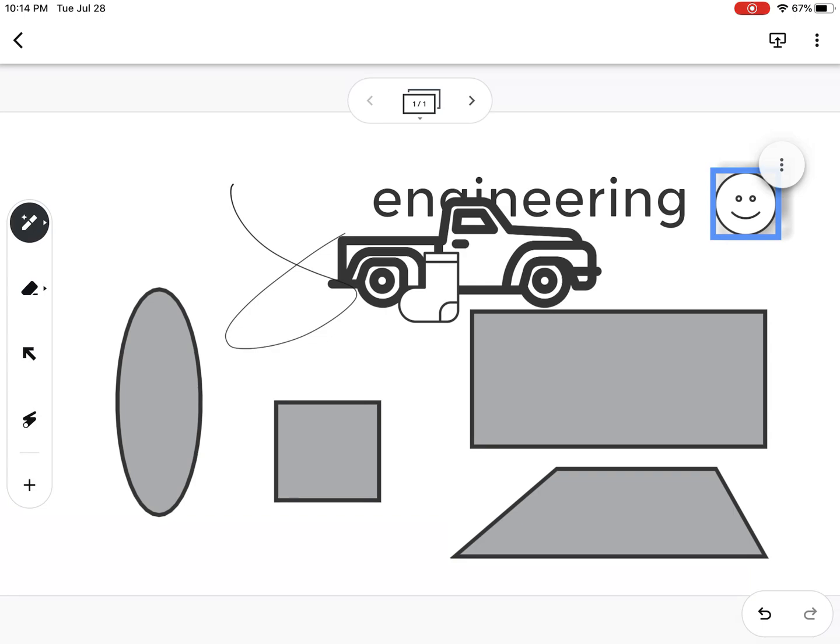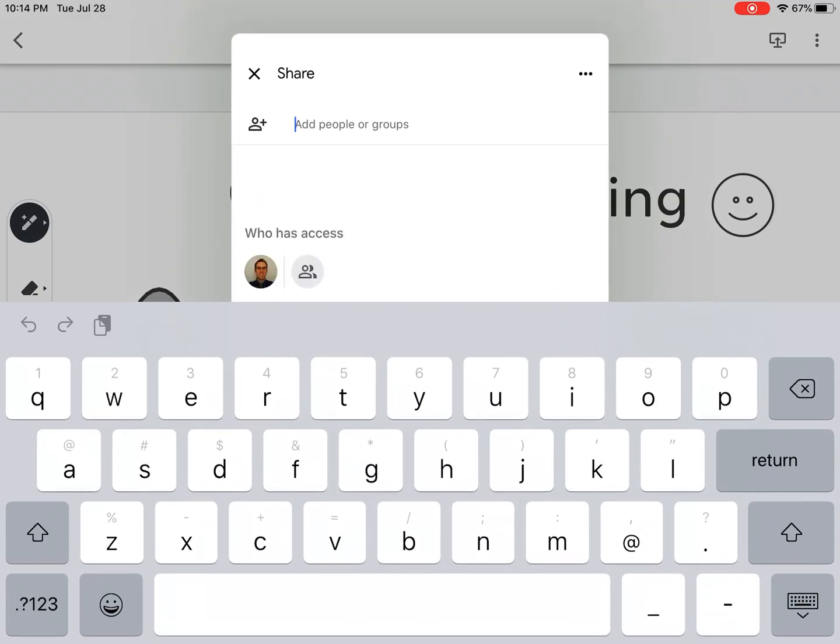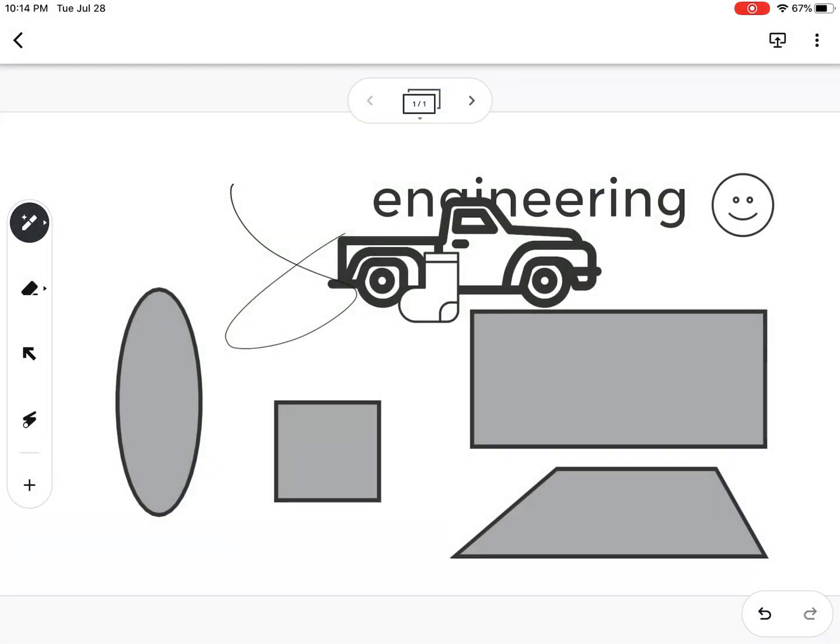So that's all to say, those are some tools that you can use. Again, you can share this. All right, so you just share, and you can choose who you want to add access to, which is awesome, and ready to use. There's Jamboard.